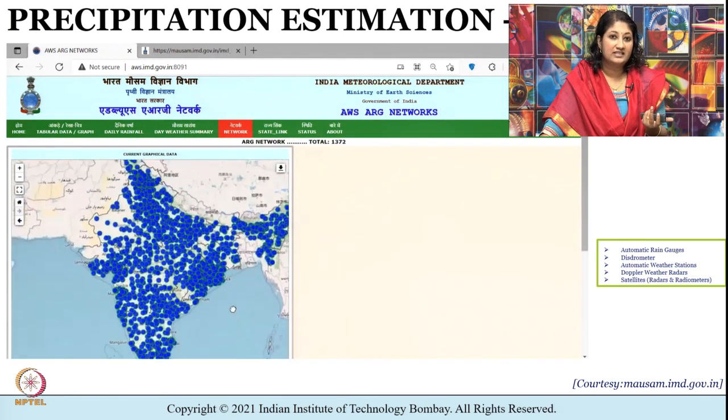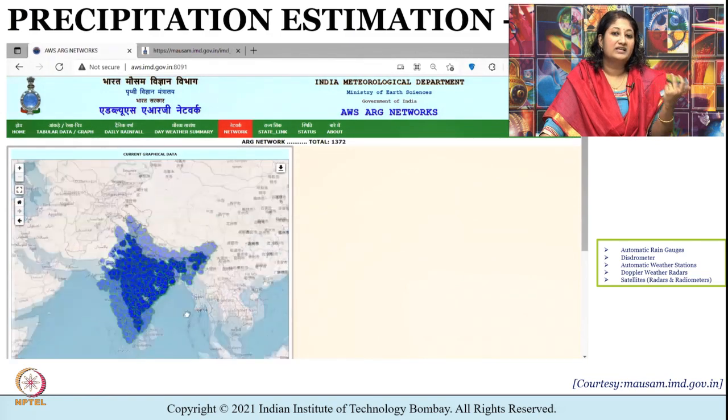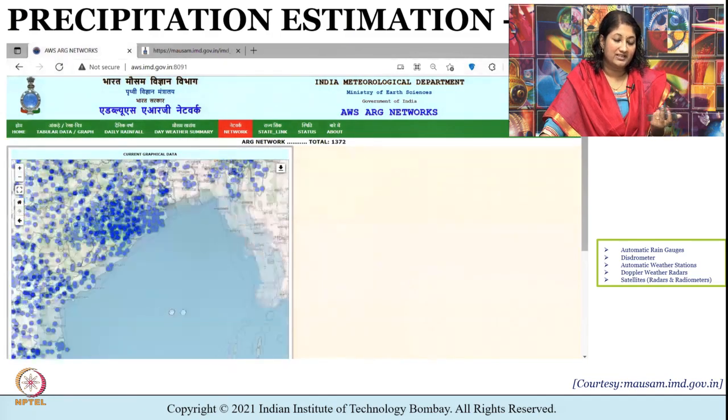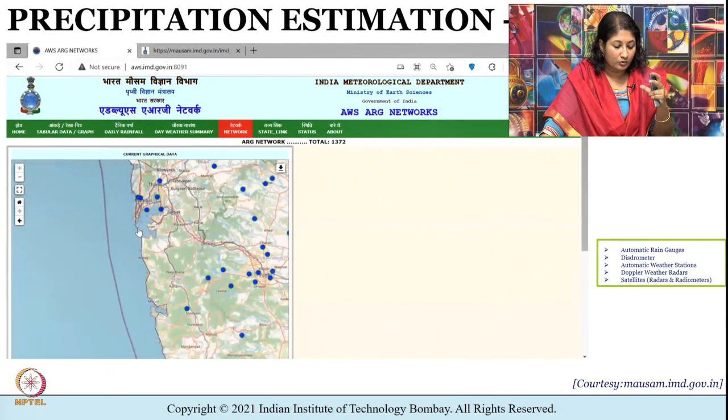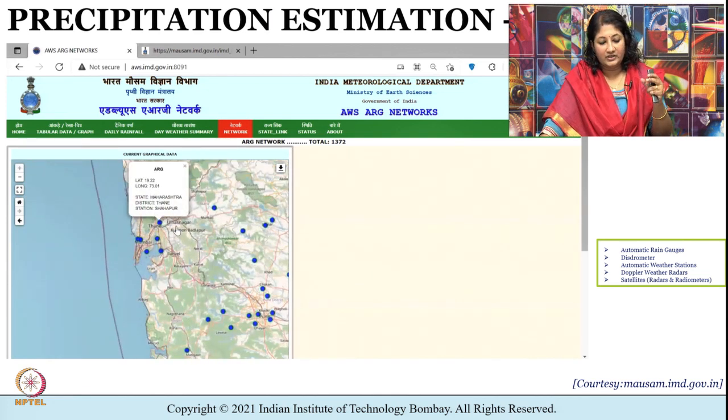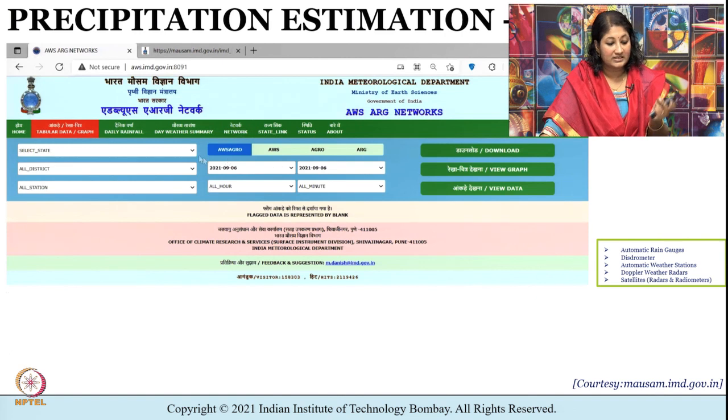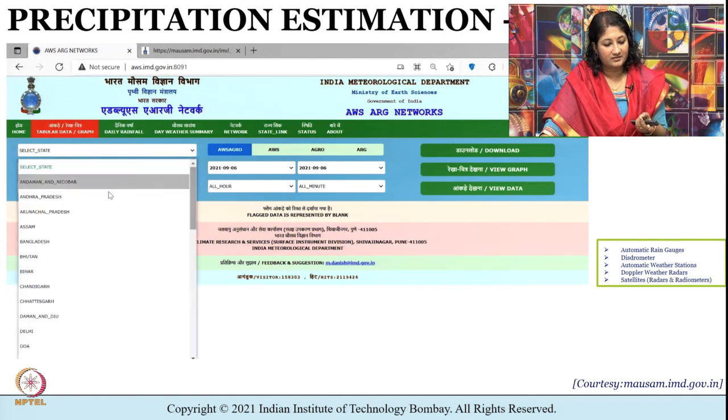And what you see here is the automatic rain gauge network over India, that is ARG. Again, you are free to zoom to a particular location and click on it so that the details get displayed. Now, this particular site allows you to download the data once you specify the state and district. Okay?